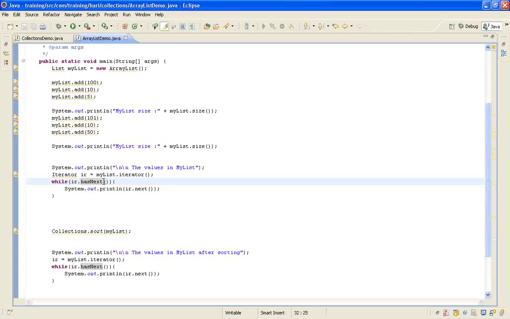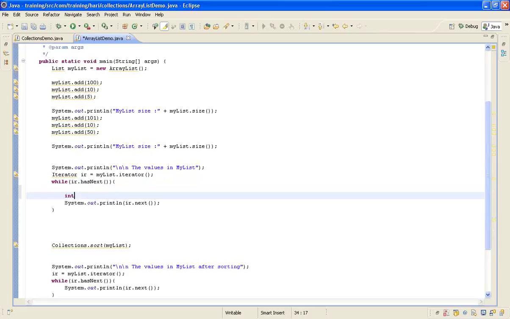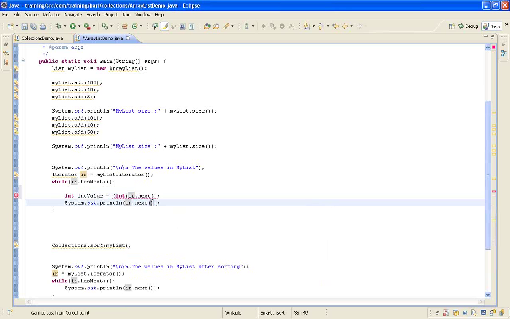So what I'm doing here is, when you do my list dot iterator, you are getting an iterator object, and I'm saying ir dot has next, meaning as long as there are objects till the last one, I'm printing the value. Or I can say int value equal to ir dot next, and I need to do some type casting. I can do the same thing here.